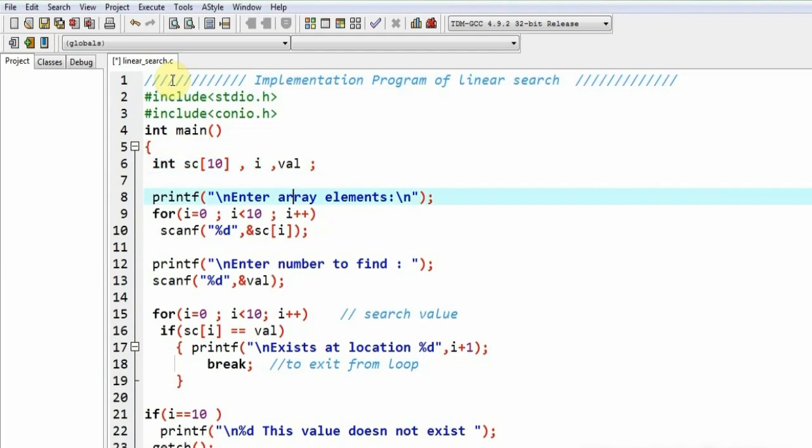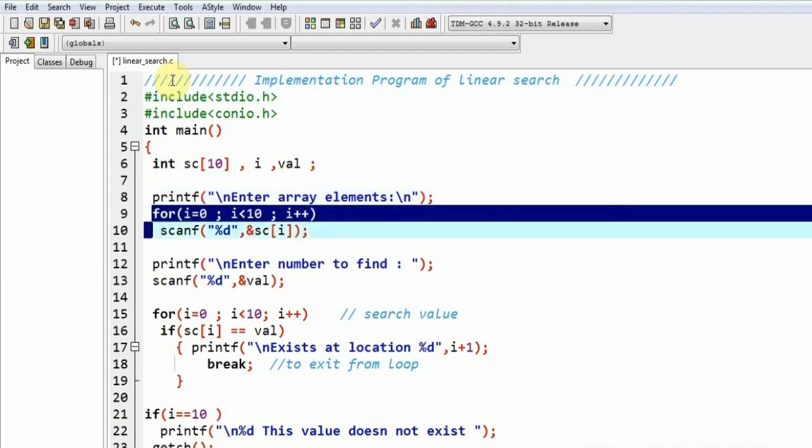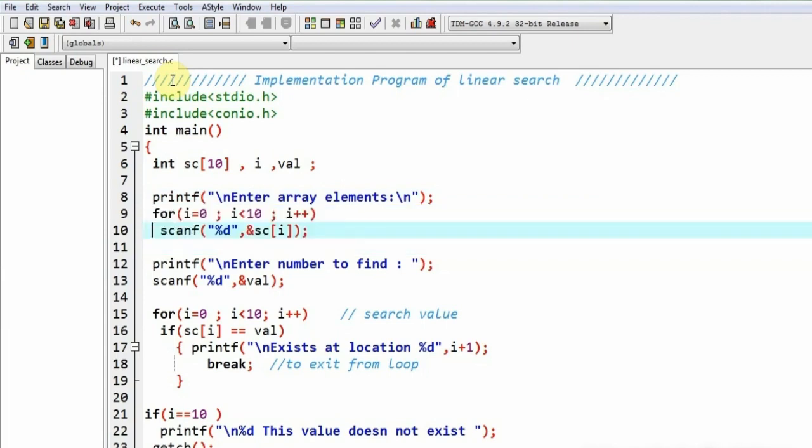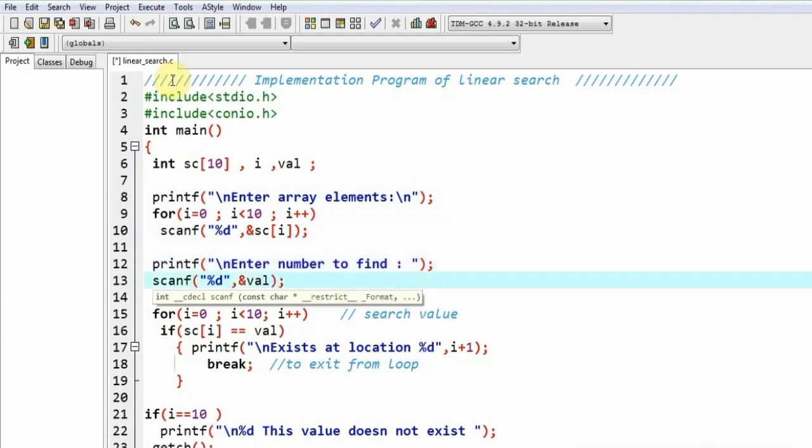Okay, so this is the simple loop that will be used to read the elements into our array. So first SC0, SC1, SC2, all these elements will be containing the values, and values will be given by the user because we have used scanf. Okay, now our array is full. After that, I am asking the user, enter the number to find, and whatever number the user wants to find from the array will be put into the variable val using scanf. Okay, so far so good.